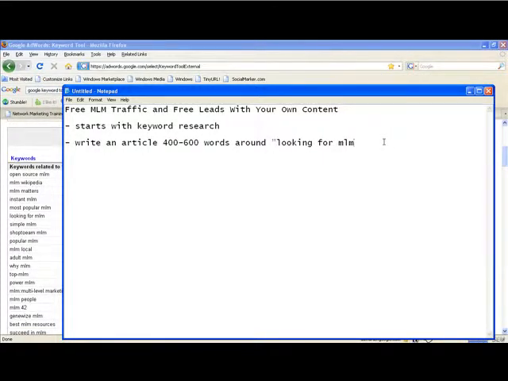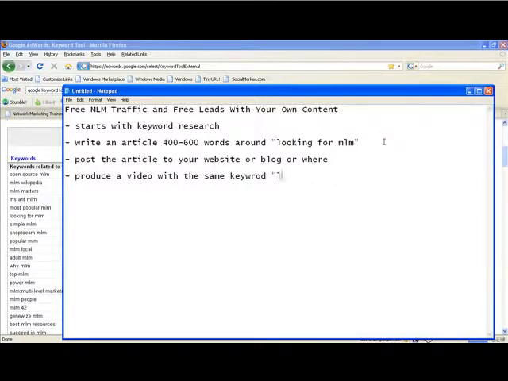You write that article, and then once the article is written, post the article to wherever your content is, to your website or blog or wherever you're going to have as your basis of content. Now that you've posted that, you're going to want to go ahead and produce a video with the same keyword, in this case, looking for MLM. Okay, stay with me here.